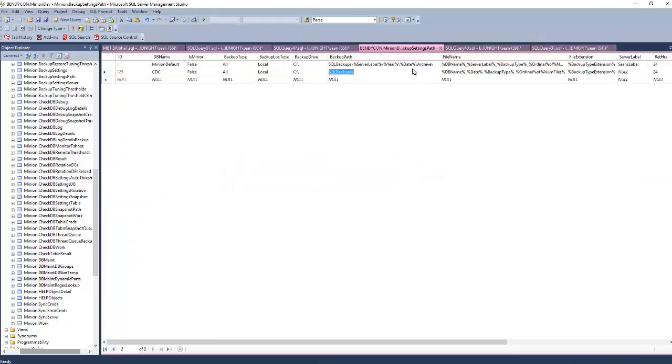So let's look at the file names as well. That's the exact same thing. Right now I'm starting off with database name, underscore, server label, underscore, backup type, underscore, and then ordinal of file, number of files. So that's 1 of 5, 2 of 5, 3 of 5. So let's go ahead and do that.